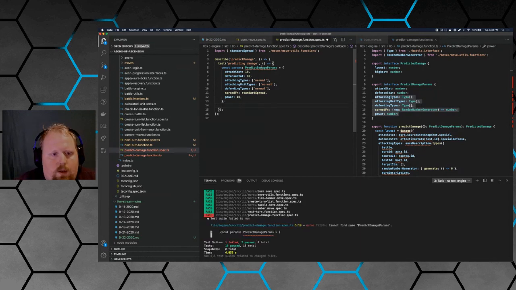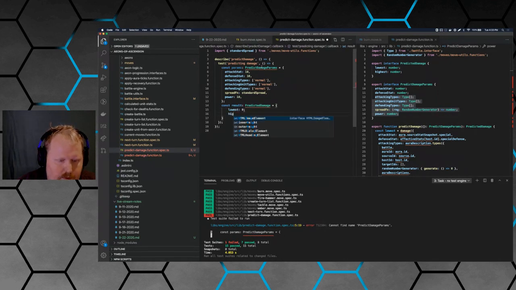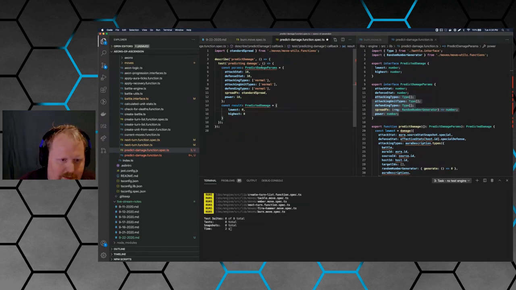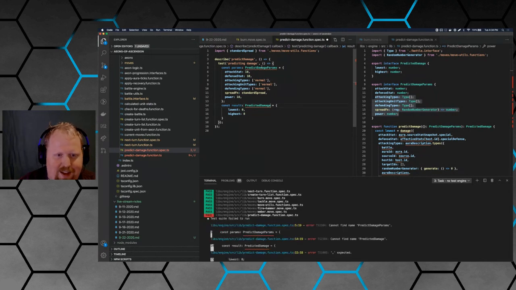Just to run this real quick, I'm going to have const result is a predicted damage, lowest 0, highest 0. I'm just going to let it run for us, kind of like using a snapshot but doing it manually. What doesn't it like about this? It doesn't like that I'm not importing them yet. Let's import them.